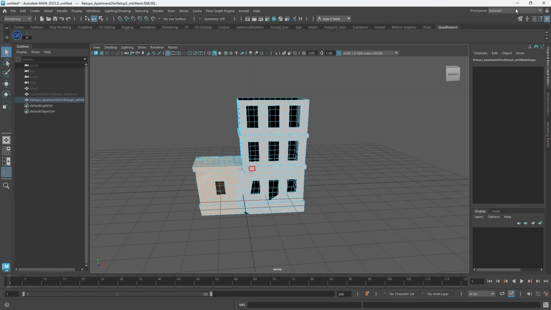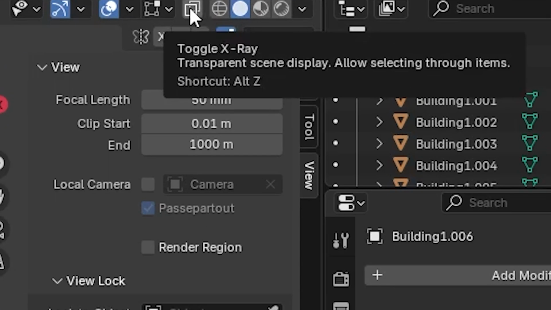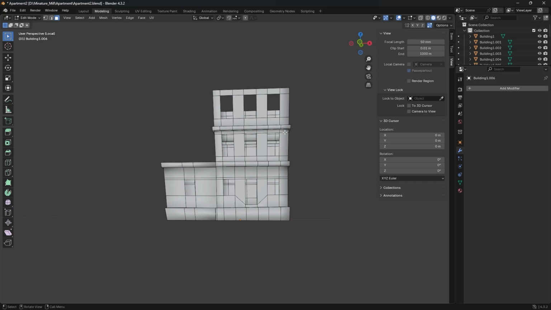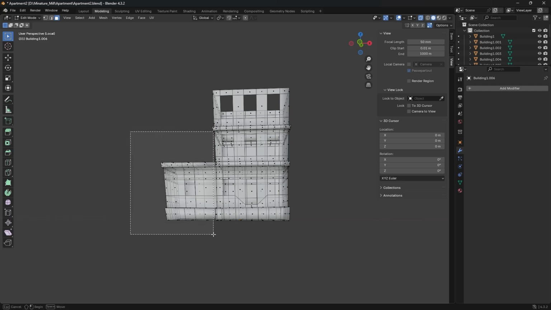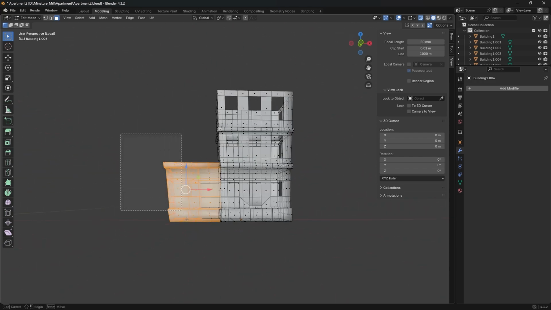If you're used to doing this in Maya, in Blender, it's just a little different. So if I want to do a similar thing in Blender, I need to use X-ray mode, which is this button here at the top right, this double squares. Or you can just do Alt-Z on your keyboard. So with this mode on, I can select similar to before, and now if I rotate around, I will see that everything within that selection box has been grabbed.